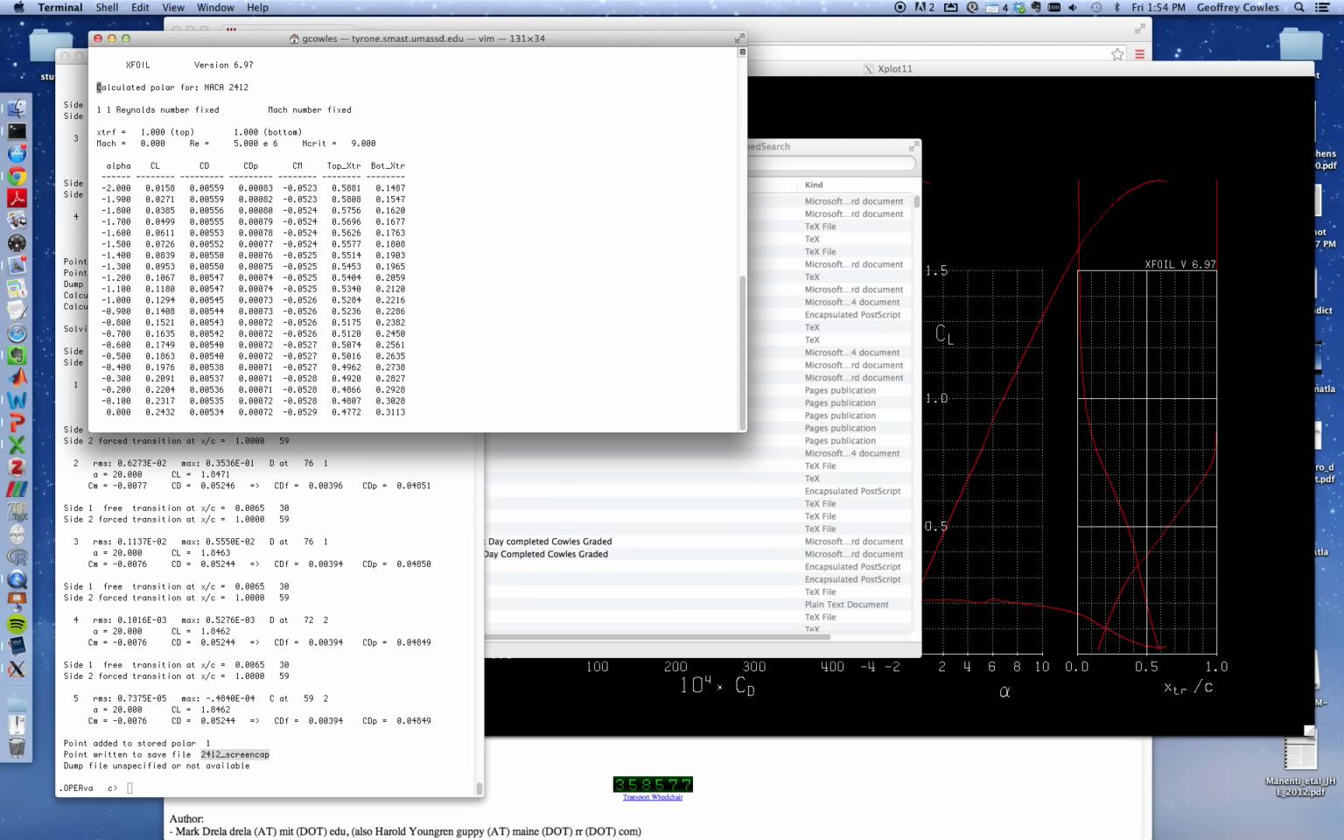This is the polar, and what you're seeing here are all the predictions of Xfoil: angle of attack in degrees, lift coefficient, drag coefficient. This is the pressure. This is pressure drag only, which is good to have. So basically, this is the total drag, viscous and pressure. This is pressure drag only. So viscous, I should say.